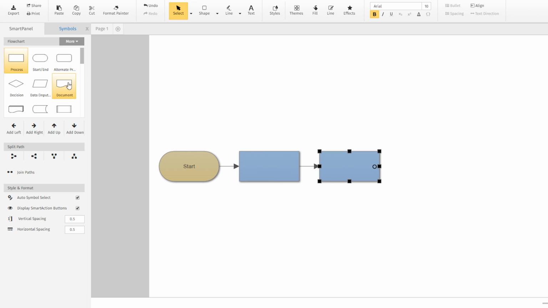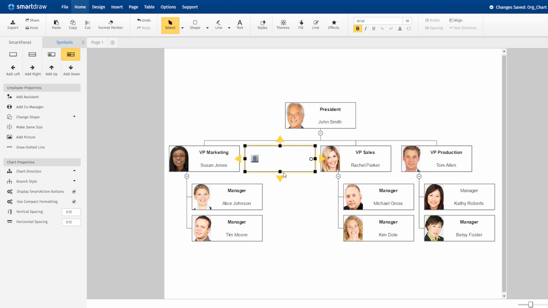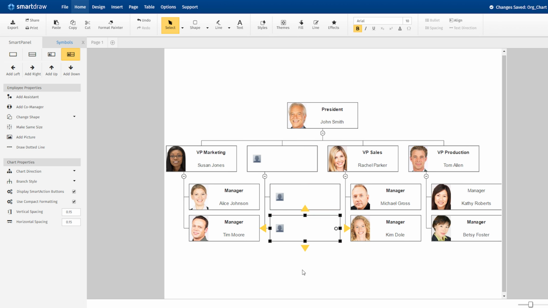To change the symbol, select the type you want to add from the library in the Smart Panel. Continue adding symbols by clicking on action buttons. Building a diagram has never been faster or easier than this.